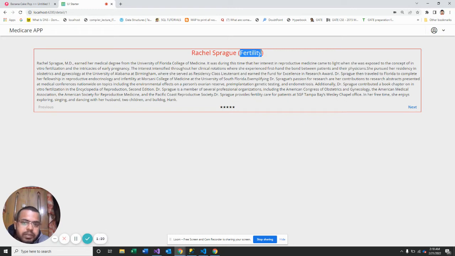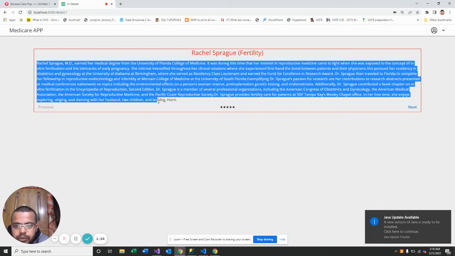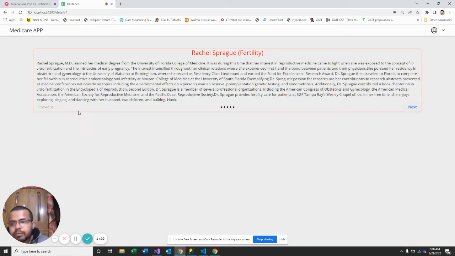the name of the specialty or the department where the doctor is working, the details of the doctor, and the next button and the previous button. Next button is used to traverse the next page, and previous button is used to traverse the previous page. And there is a user rating. There is 5 rating currently. The user can rate against the doctor.